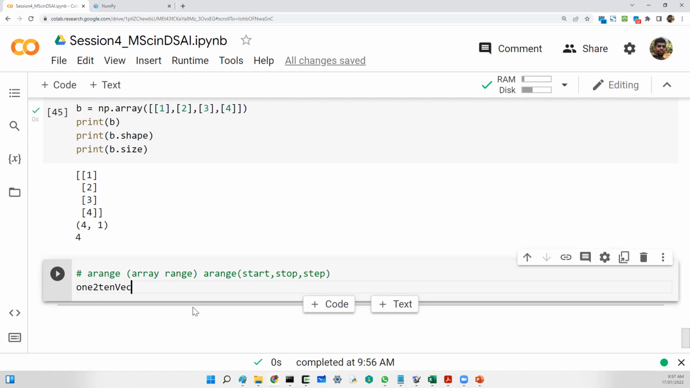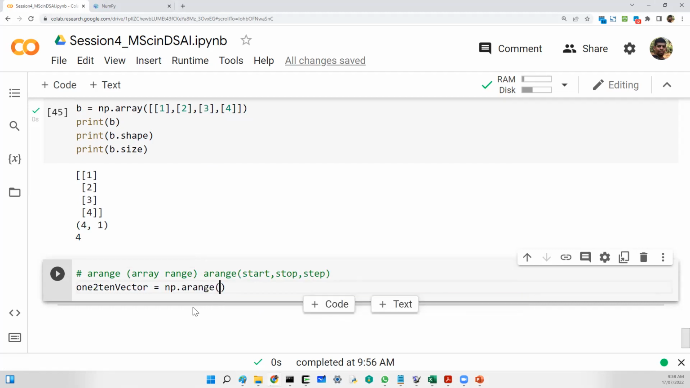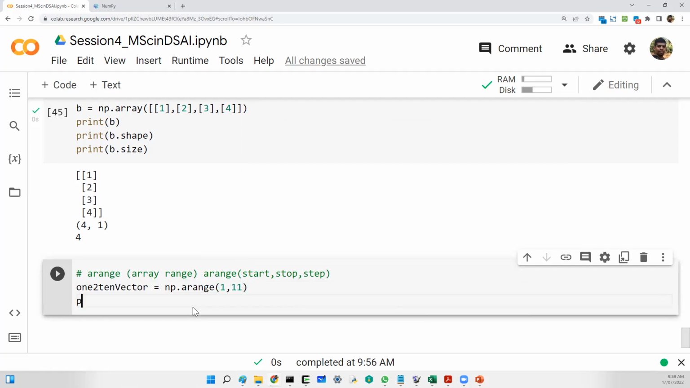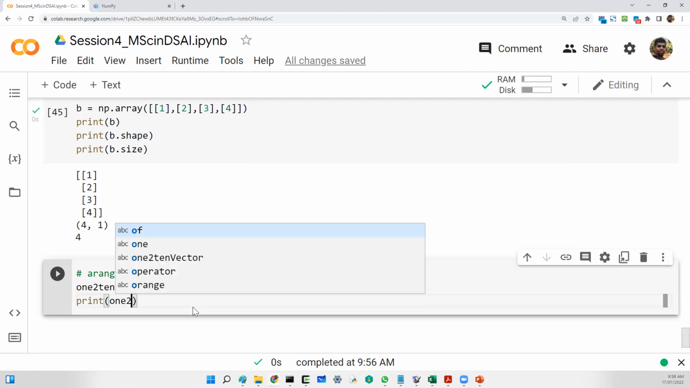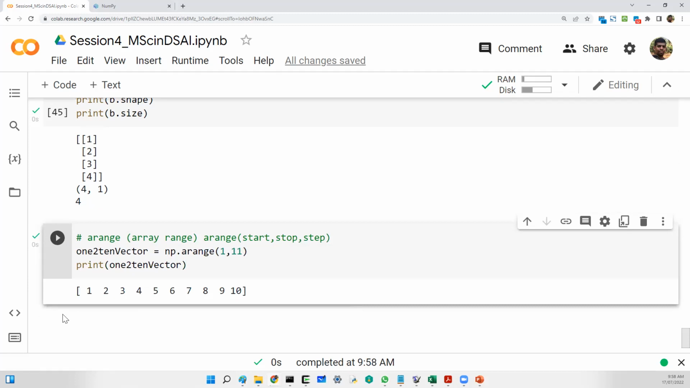Now, for example, if I want to print numbers from 1 to 10, I will name it 1 to 10 vector. You can use simply C, D or whatever. I can say np.arange, and I can say 1, 11. I hope you remember this now. And if you print the 1 to 10 vector and run it, you have 10 elements, right? You can use size and shape commands to see how many elements you are getting.